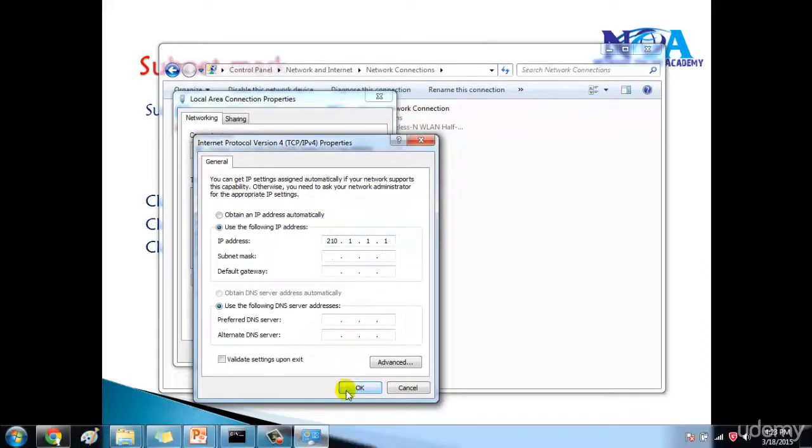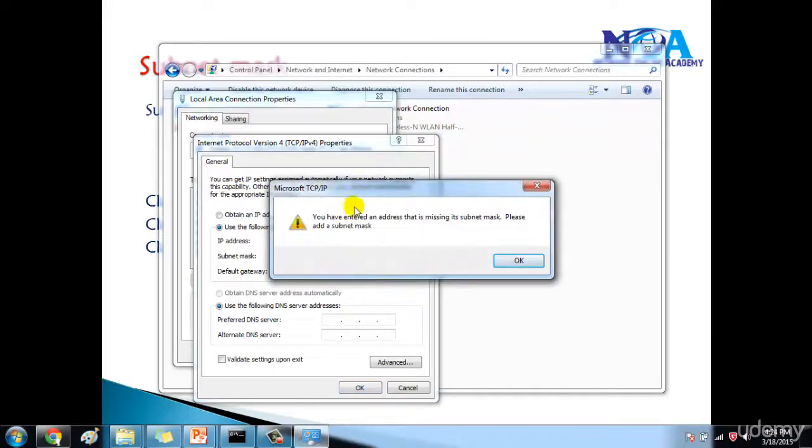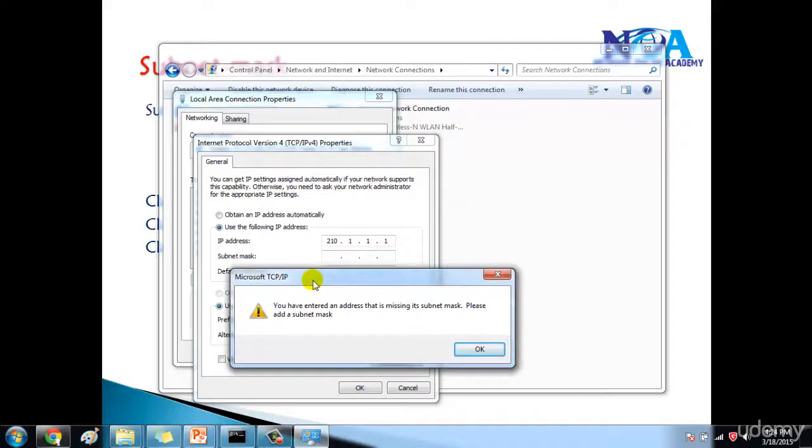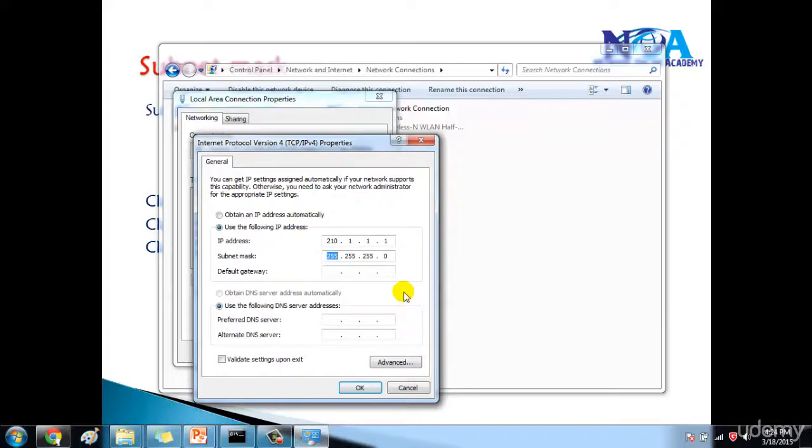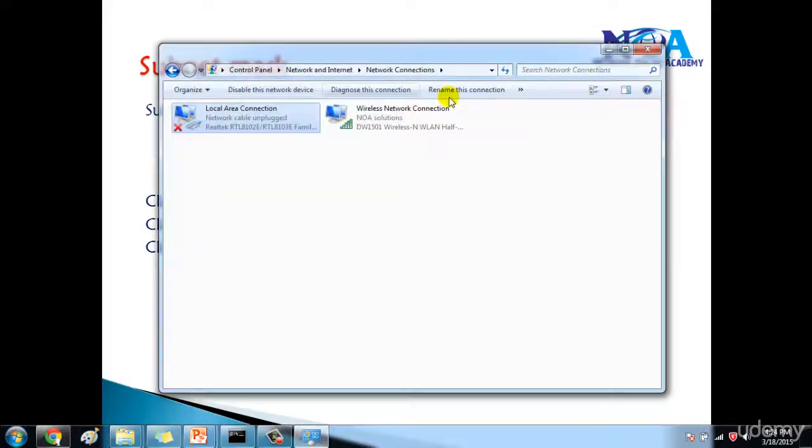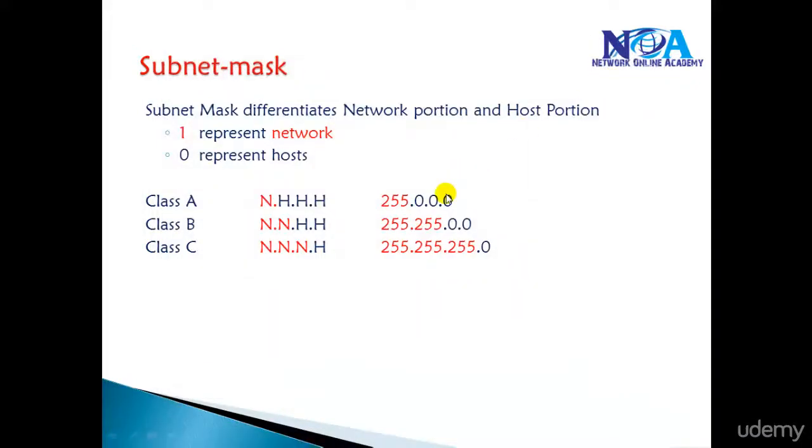And if I try to remove the subnet mask and click OK, the device will not accept, and it simply says that you have entered an address that is missing the subnet mask. So please add the subnet mask. Every device, whenever you assign the IP address, it is mandatory for you to tell the subnet mask, and based on the subnet mask, the device will understand how many network portions and how many host portions.